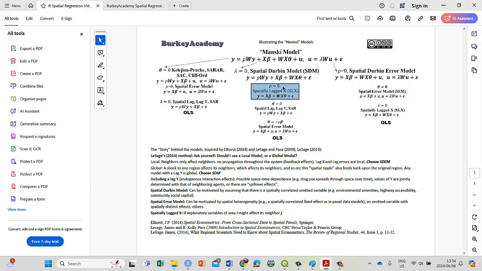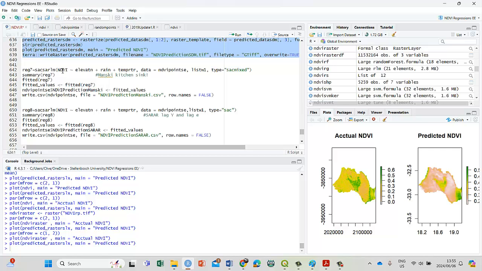And then where's the SARAR model? I don't see it here somewhere. Spatial error, there we go. SARAR model is where that is 0, so that is just the, yeah, so that doesn't include that part there. Anyway. Okay, so there's two additional ones. You'll see there's the Manski one, which is all of them included, and there's just the SARAR one.